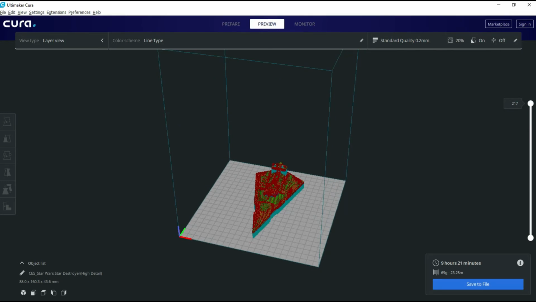So let's go ahead and use the little scroll thing on the right hand corner. What this will do is show you the layers of how it builds. It builds all the support material first, then builds the object. So this is how you pretty much slice the object.